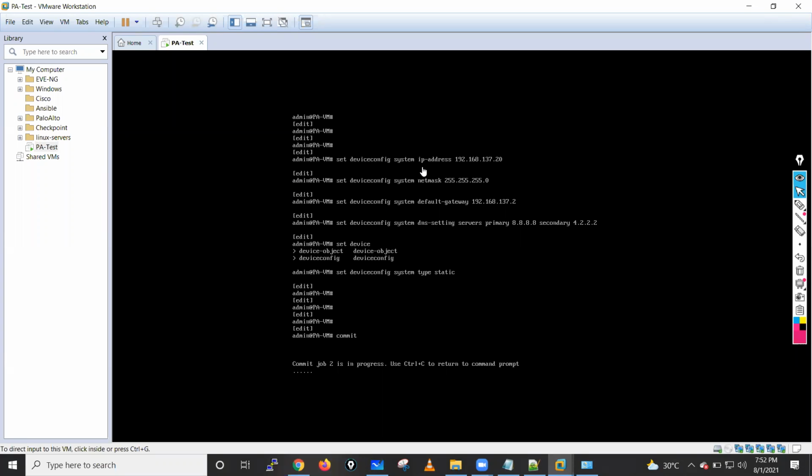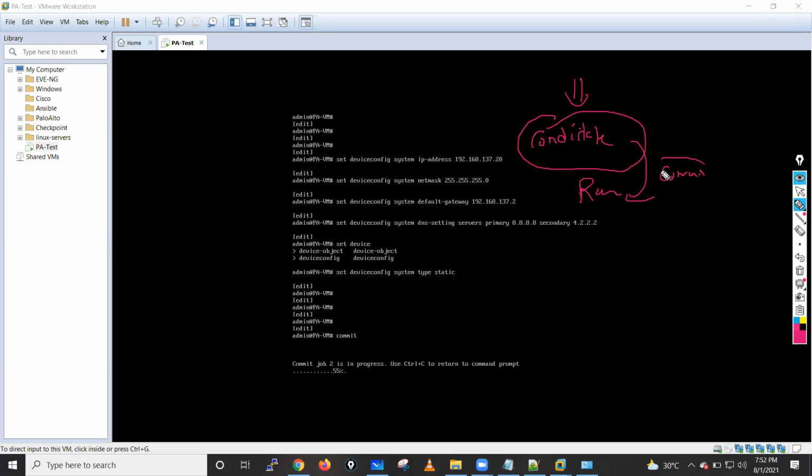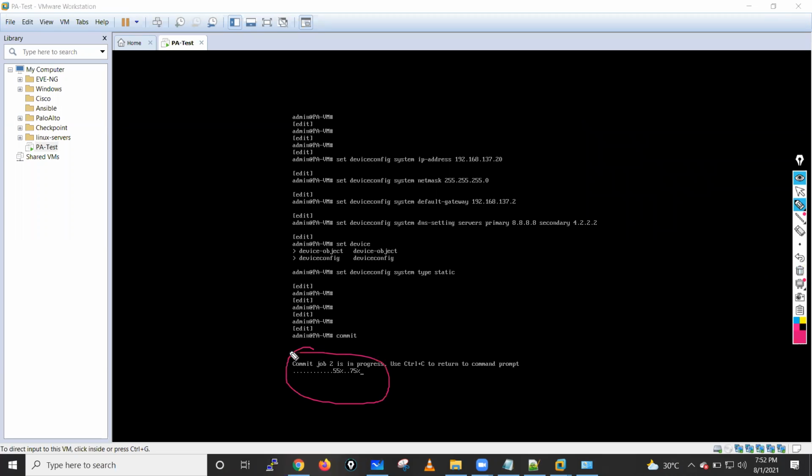In the next class I'm going to discuss this. In Palo Alto we have two types of file: the candidate config file and the running config file. Whatever changes you make are saved into your candidate config file, and when you hit the commit command, these changes go into your running configuration. So right now the commit is going on.